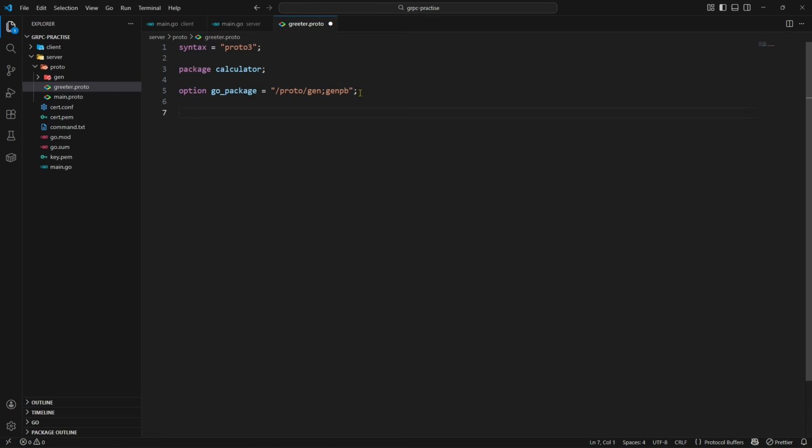Now next, I want to create a service and two messages. So the service would be a Greeter service, greeter. And in this, I will have one method, one RPC method.